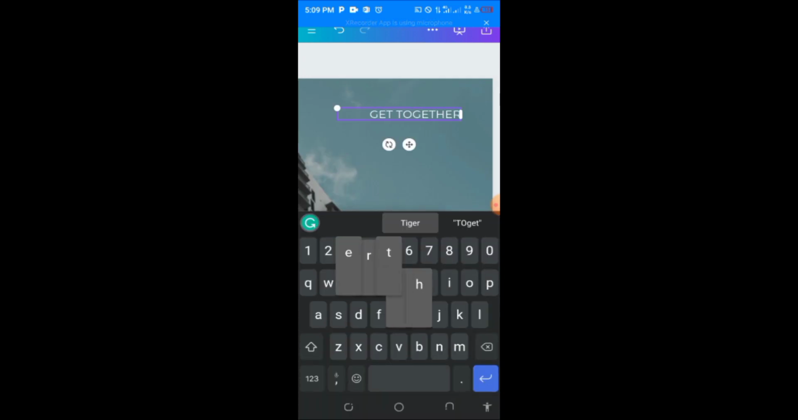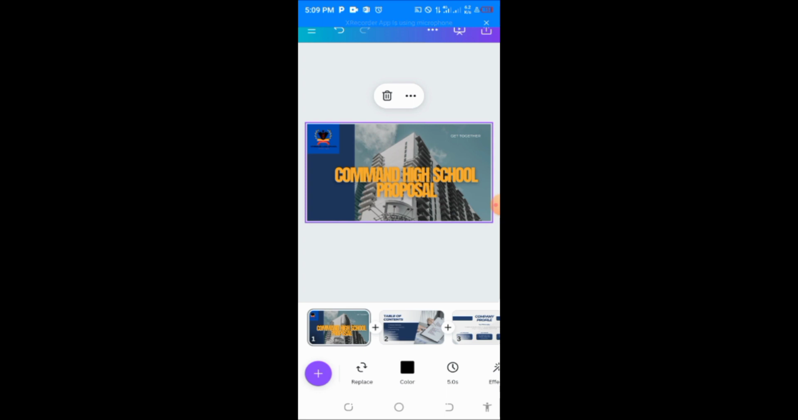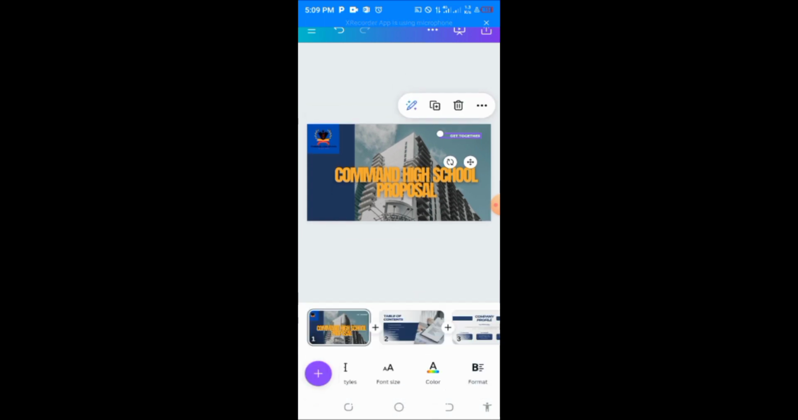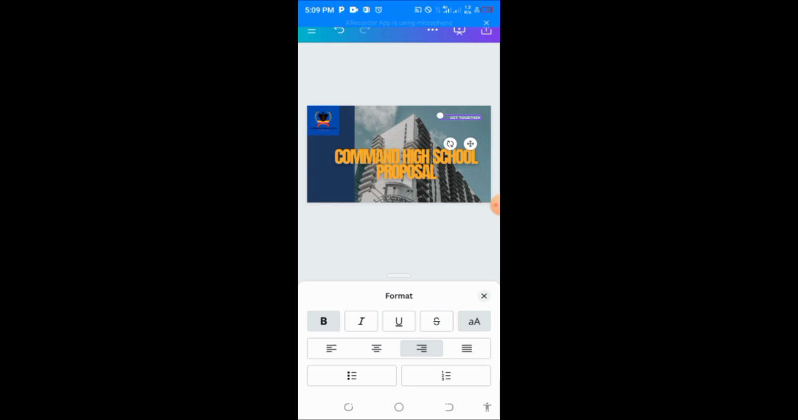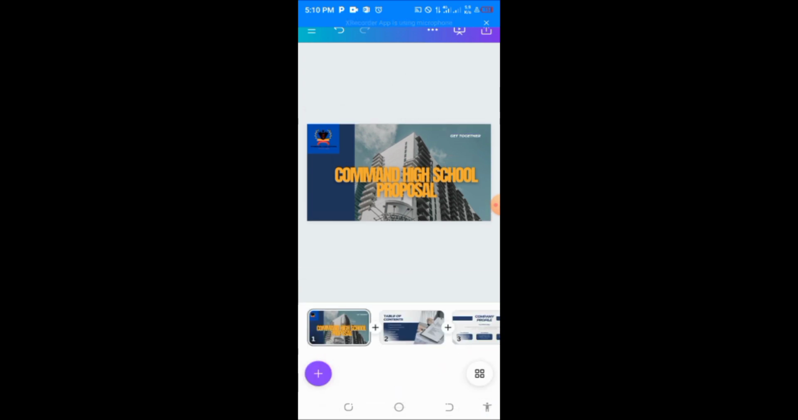You can edit and say get together. Then change the color, or we can leave it as white, bold it, and also italicize it. Yes, this looks better. All right, so this is it. It looks nice.